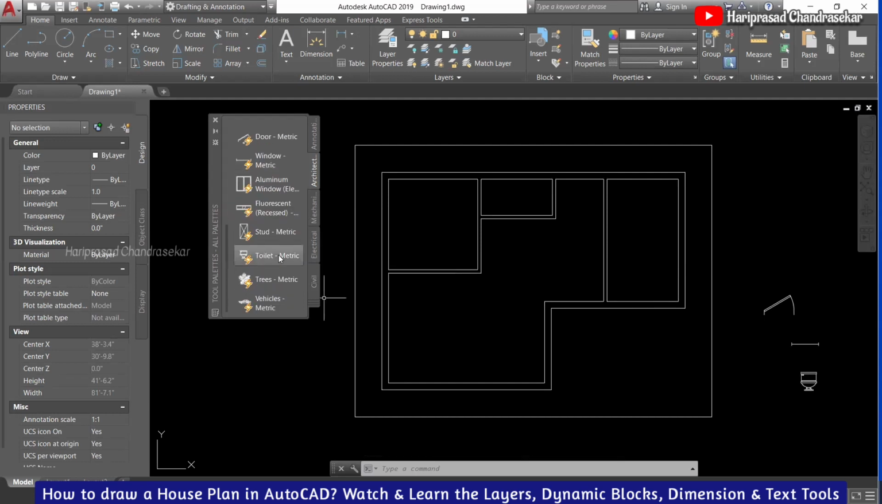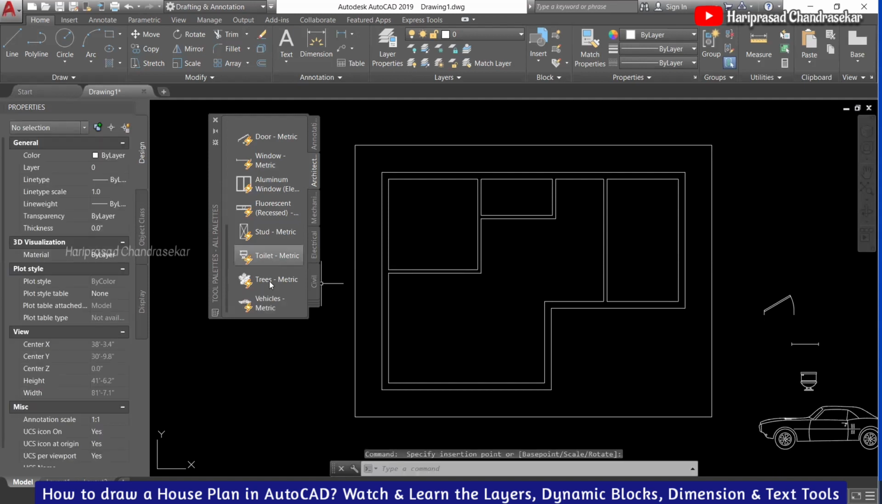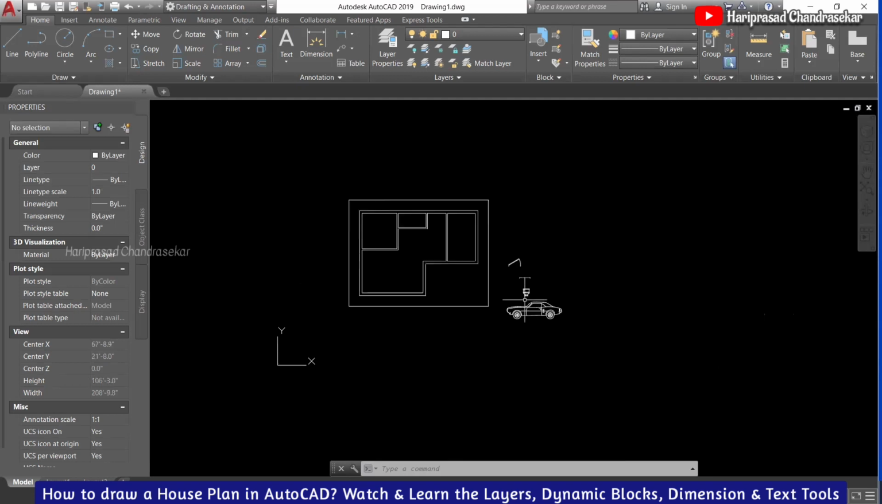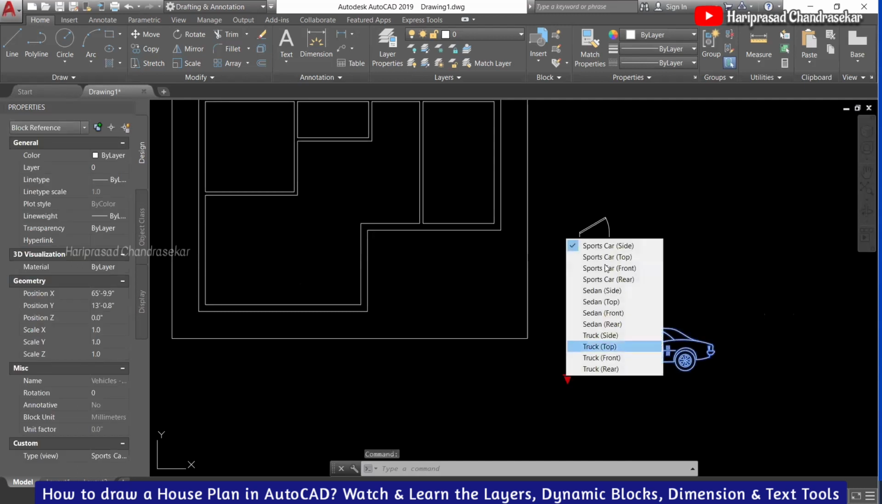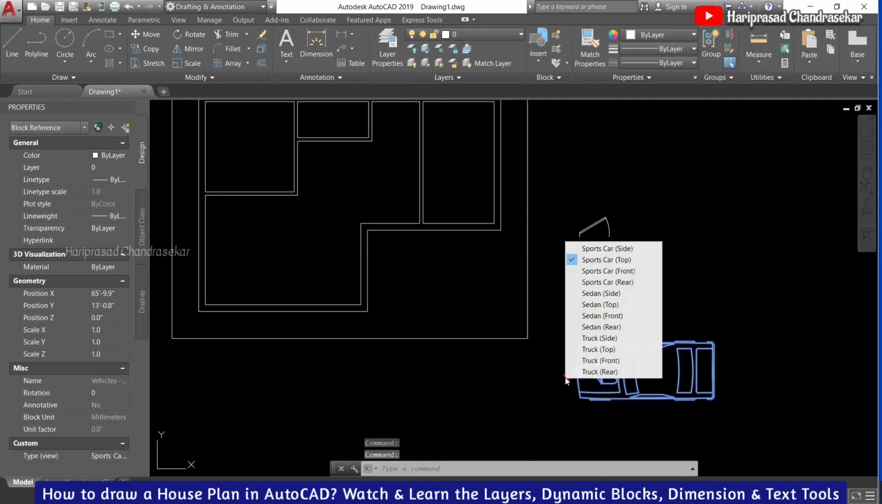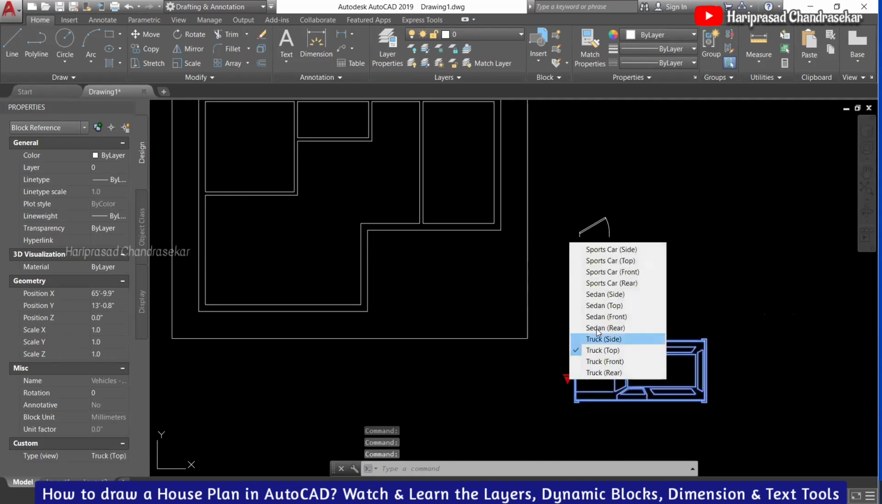And apart from that, we have vehicles and all. So this we can directly take, no need to create it. And this kind of thing we can take from Control 3 or TP enter. Now, for example, after clicking, since it is a dynamic block, you can see all the views. If I go for top view, it will be the top view, and I will go for sedan top view, something like that. We have very limited ones only, but anyway, that we can take.